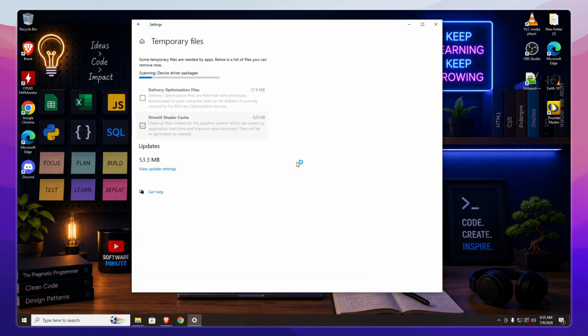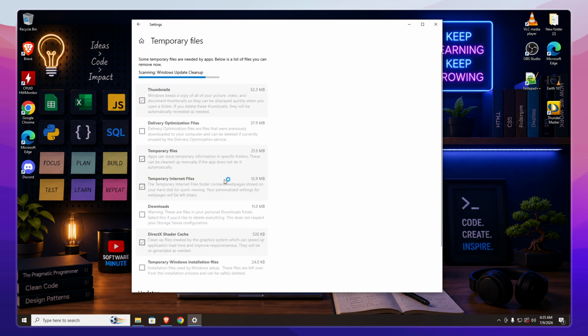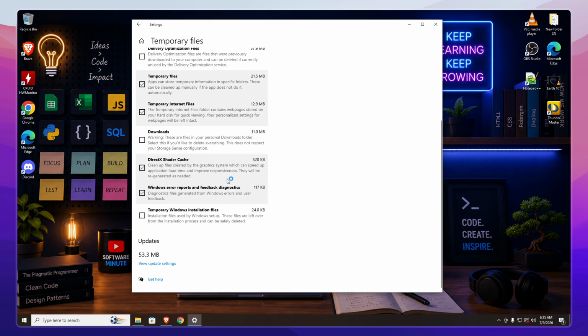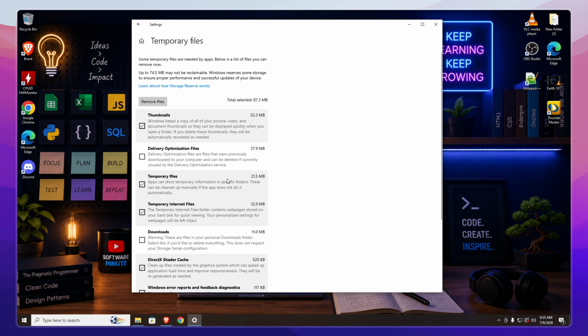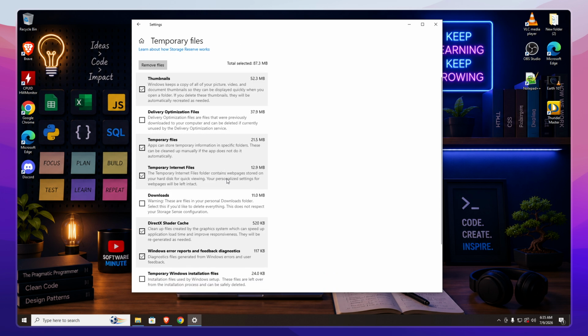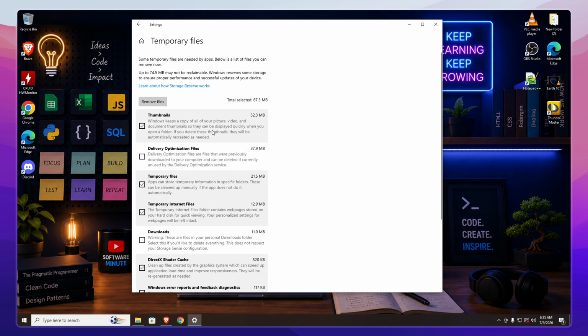These are files that Windows and your applications create during normal operation but no longer need. Click on Temporary Files to preview all the options that you can clear. You'll see various types of temporary data like Downloads folder, Recycle bin, and temporary internet files. Go ahead and select the items you want to remove by checking the boxes next to them, then click on Remove Files. This process might take a moment depending on how much data you're clearing, so just give it some time to finish. After clearing space, head back to your Storage menu by clicking the back arrow.